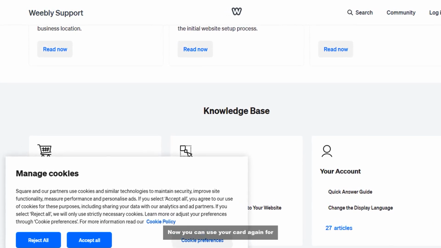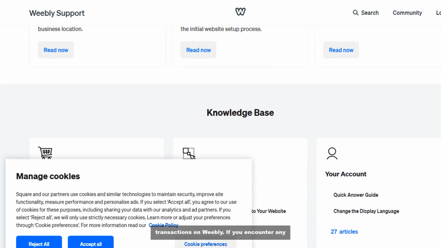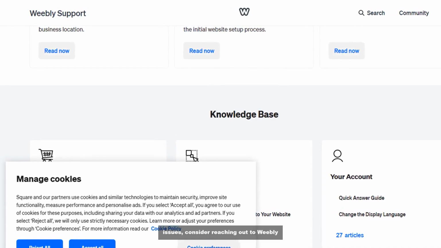Now you can use your card again for transactions on Weebly. If you encounter any issues, consider reaching out to Weebly support for further assistance.